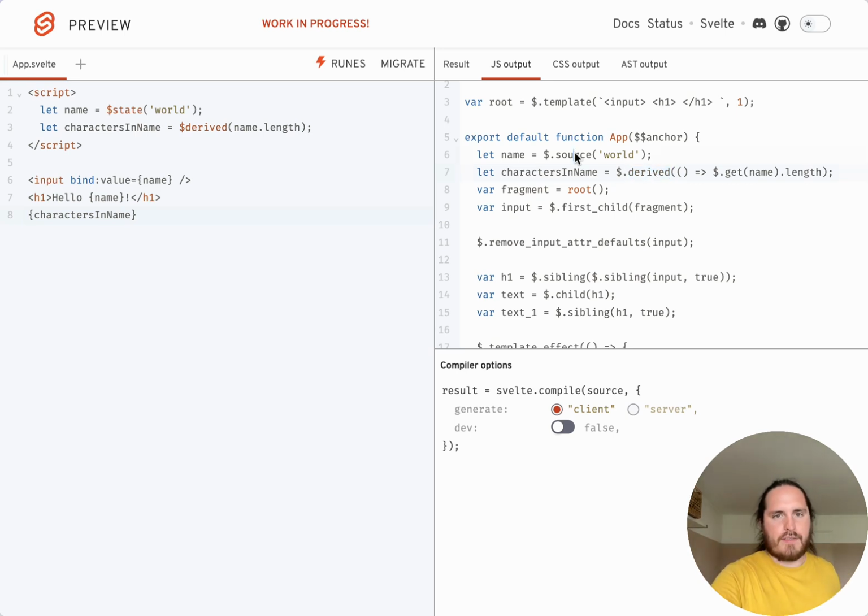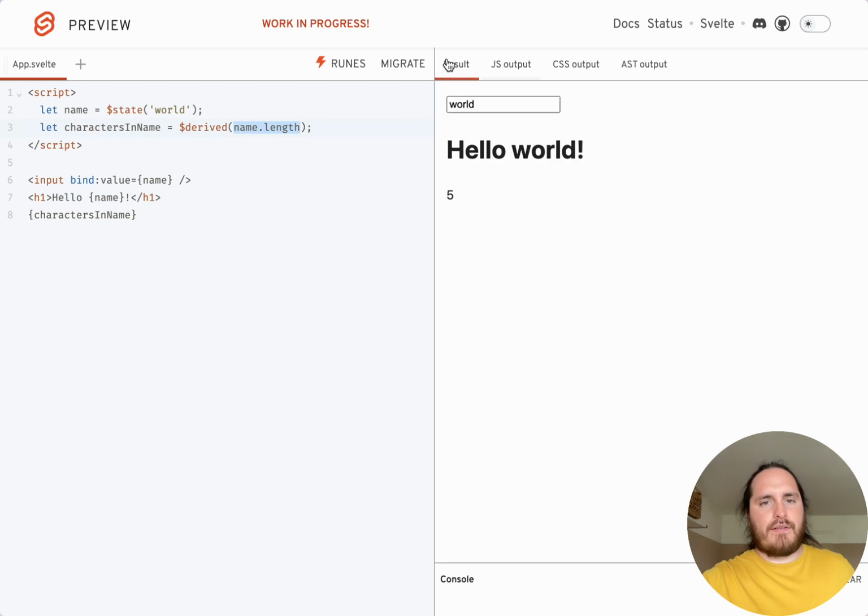So it creates a state, which is a source, and then it creates a derived rune, sorry, using a function. And so when you pass a derived name.length, this isn't evaluated just once. It's actually in the background converted into a function that gets called, creates a context. Every time it's called, any signal it retrieves will create that relationship and the reactive relationship, right? Okay, so hopefully that all makes sense, at least somewhat.